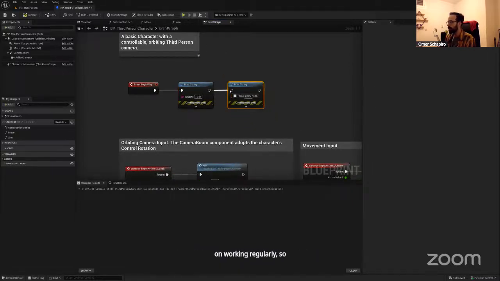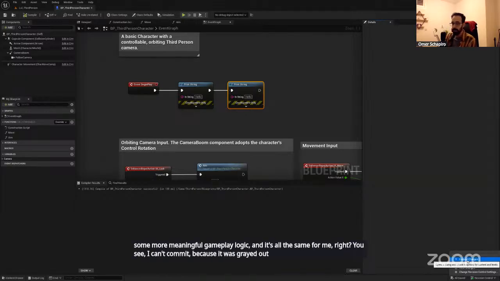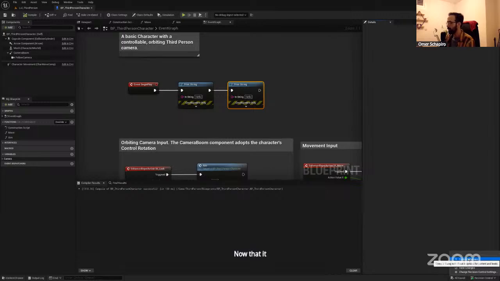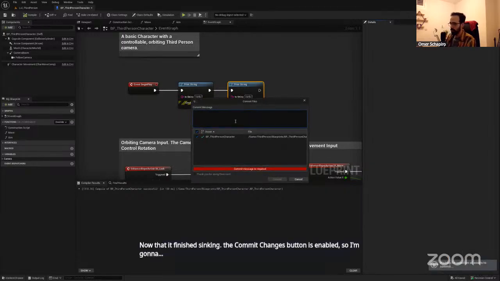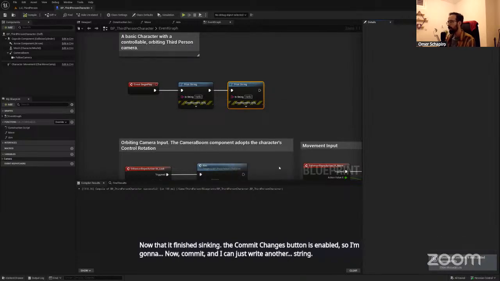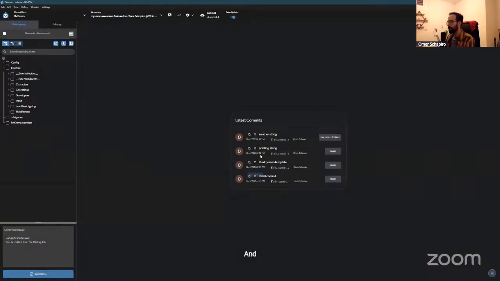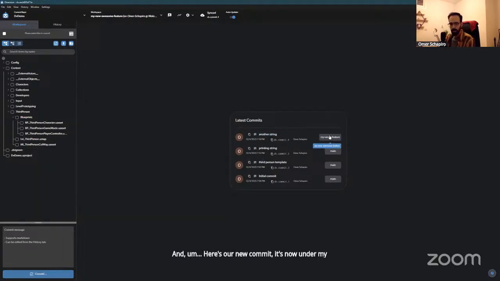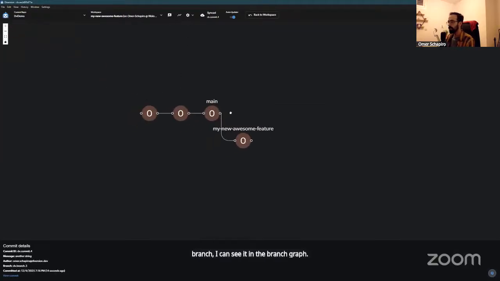So let's add some more meaningful gameplay logic, and it's all the same for me, right? You see, I can't commit because it was grayed out because it was syncing my changes. Now that it finished syncing, the commit changes button is enabled. So I'm gonna now commit, and I can just write another string. And here's our new commit. It's now under my new awesome feature branch. I can see it in the branch graph as well. We have a nice branch graph. And here it is over here.